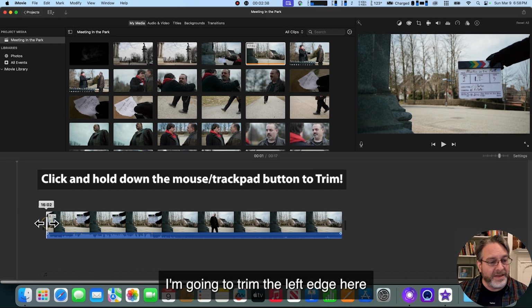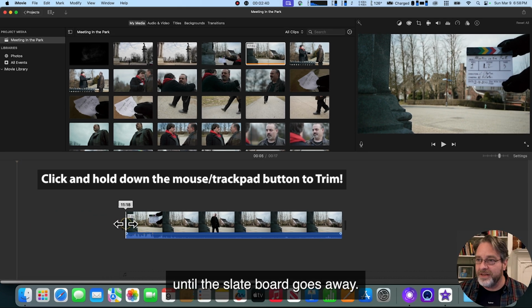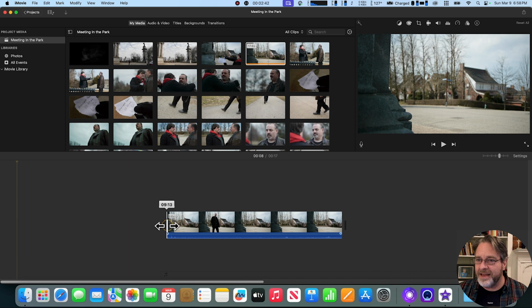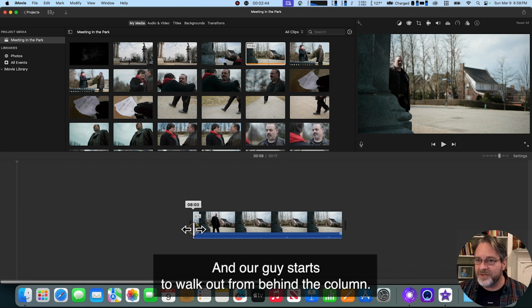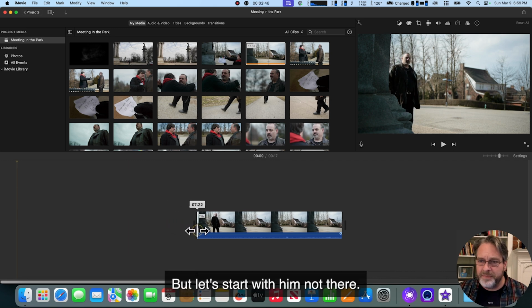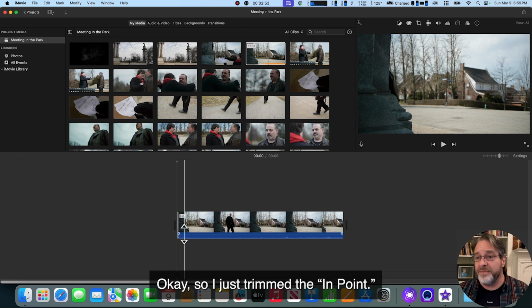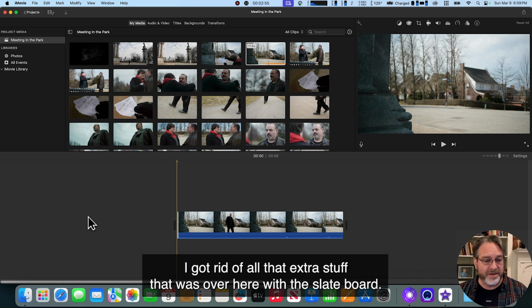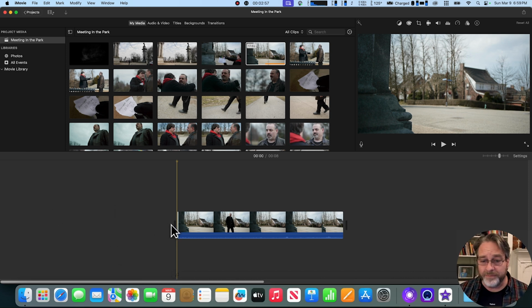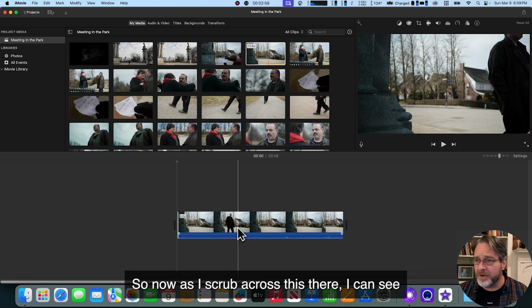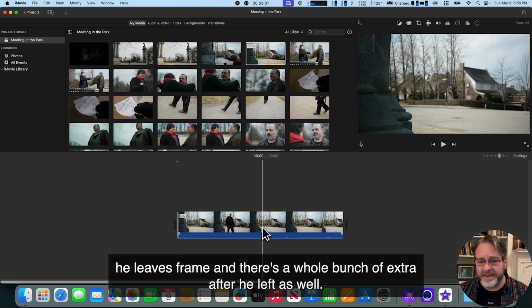I'm going to trim the left edge here until the slate board goes away and our guy starts to walk out from behind the column, but let's start with him not there. Okay, so I just trimmed the in point. I got rid of all that extra stuff that was over here with the slate board. So now as I scrub across this, there I can see he leaves frame, and there's a whole bunch of extra after he left as well.